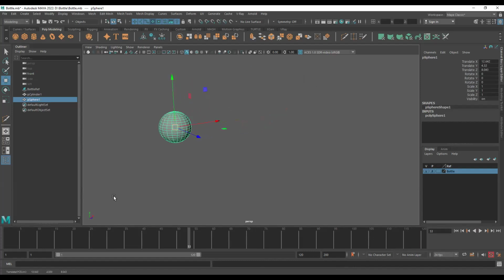So what I'll do here is I'll bring the sphere back and I will press S on the keyboard. Make sure to notice the channel box.